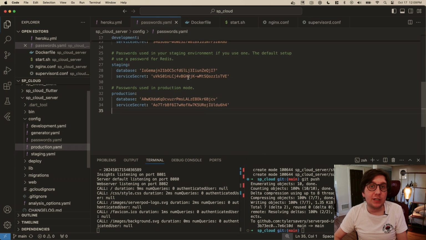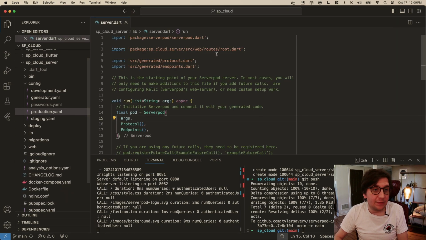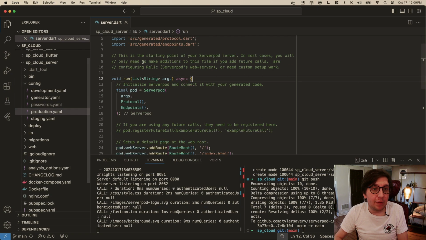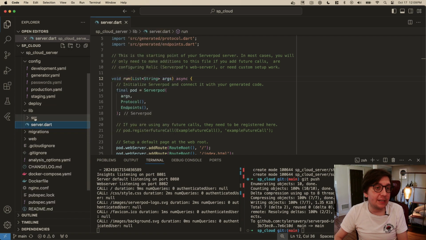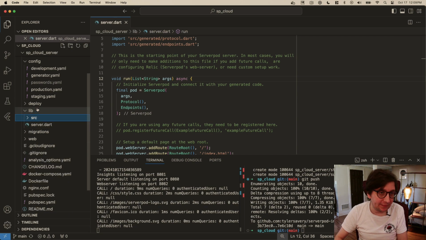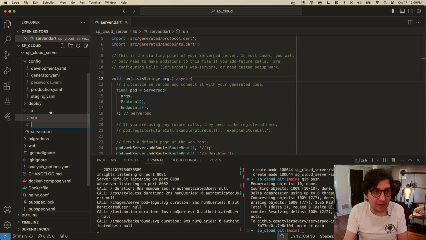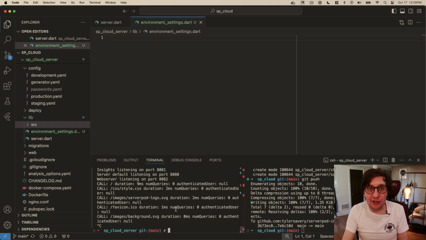So I'm just going to close a lot of things here, and we're going to do our first bit of Dart code just to get this set up. I'm going to put this right in the lib folder, as a sibling to this. Maybe it makes sense to be somewhere else, but we're going to call this environment settings. You could just call this env if you wanted. And in our server we're going to add one little package. We're going to do dart pub add dotenv, all one word.